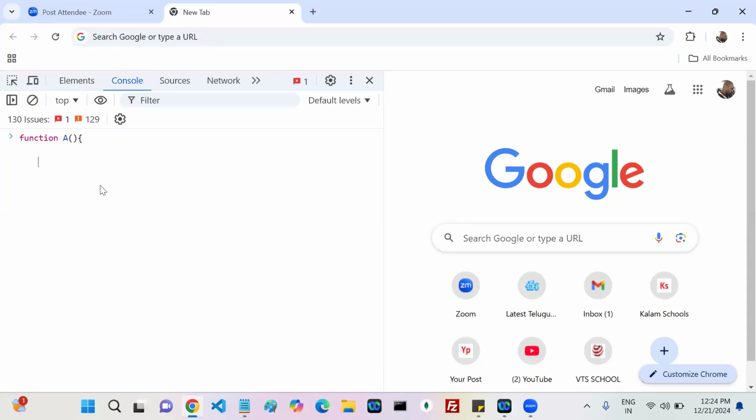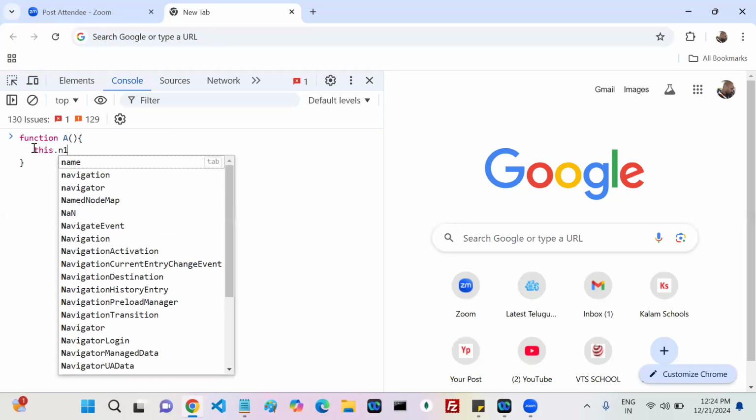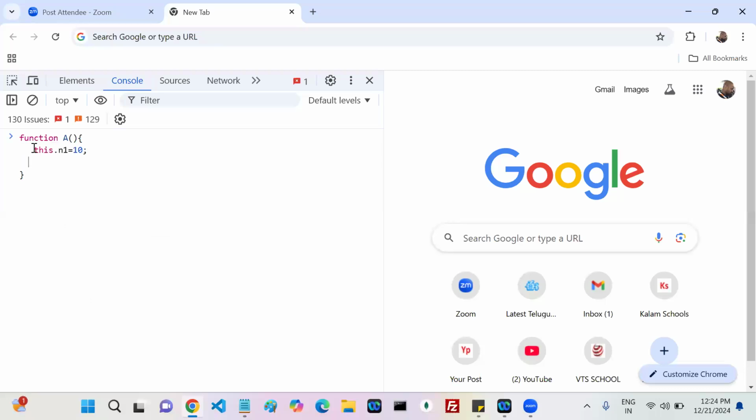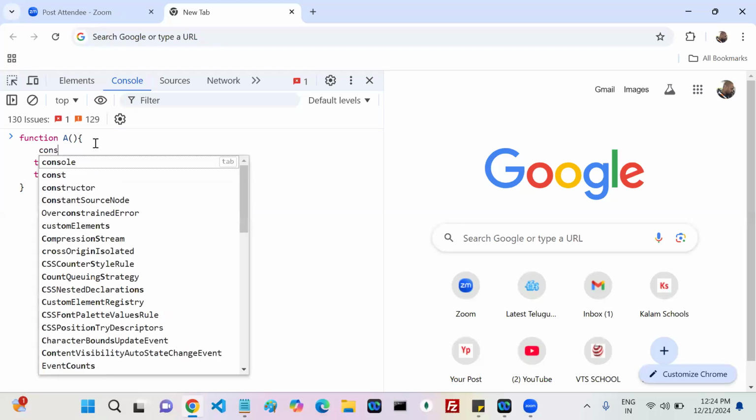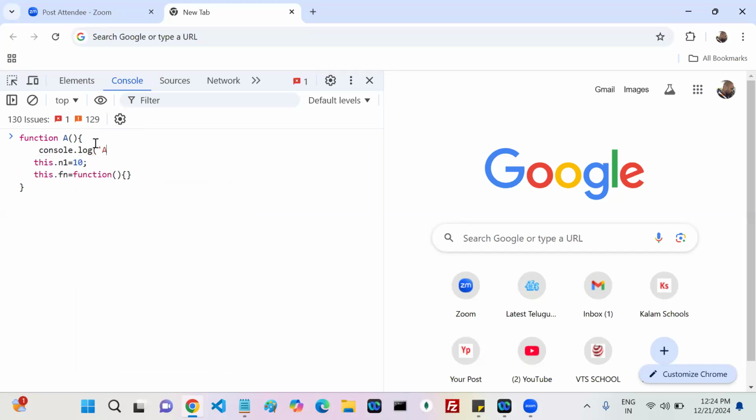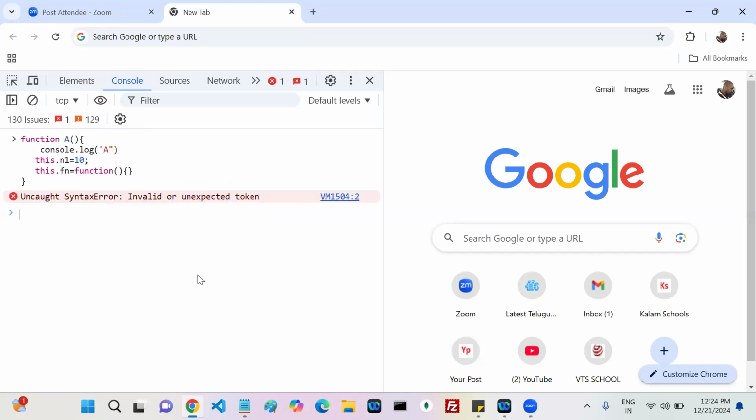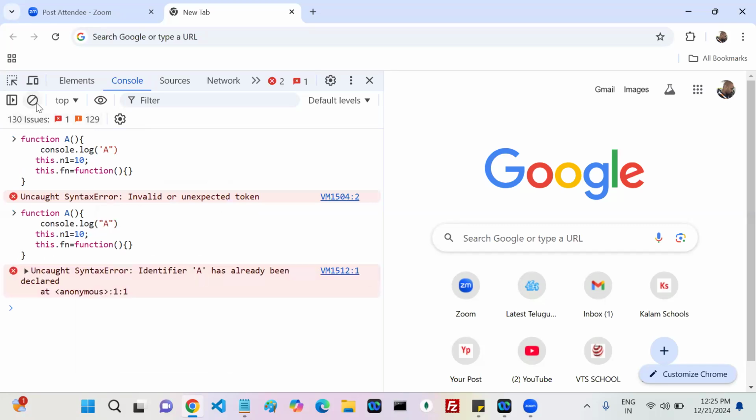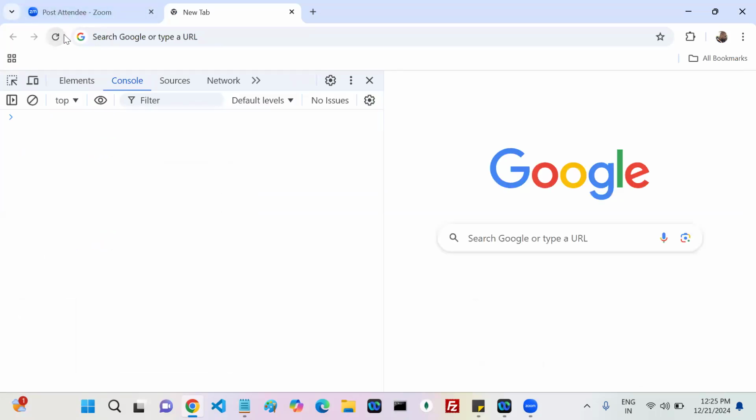Function A. How many variables and how many methods can we write? Any number of variables and any number of methods, no problem at all. Here I'm going to write console.log(A). Done. A already existed, so I'm refreshing the page.